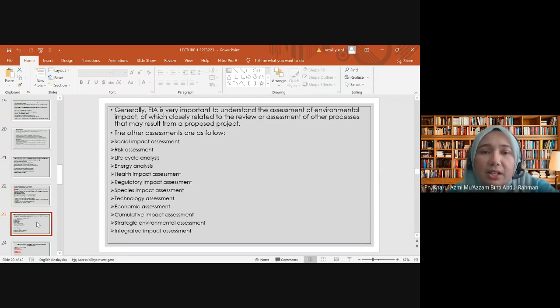Okay. So this is the orang kata like I already wrap up all the things that we have discussed from the previous slide. Generally, it is very important to understand the assessment of environmental impact. Ini je kita nak memahami kesan sesuatu pembangunan itu terhadap alam sekitar, of which closely related to the review or assessment of other process that may result from a proposed project. Dia saling berkaitlah dengan masyarakat, dengan alam sekitar, dengan government, other NGO, other stakeholders, banyak benda yang akan kita kena we have to deal with.